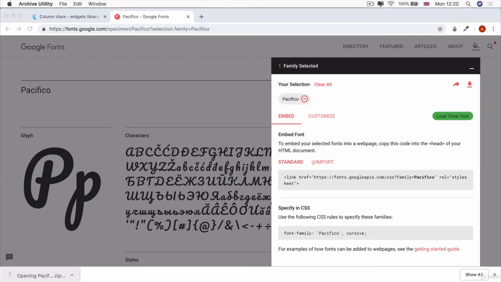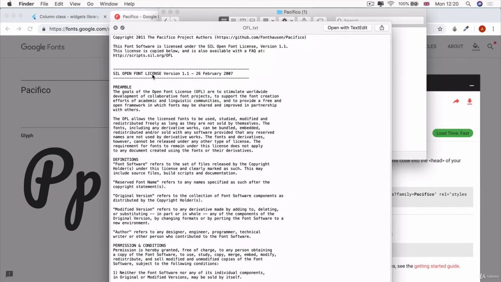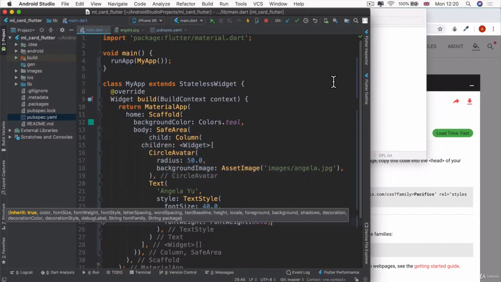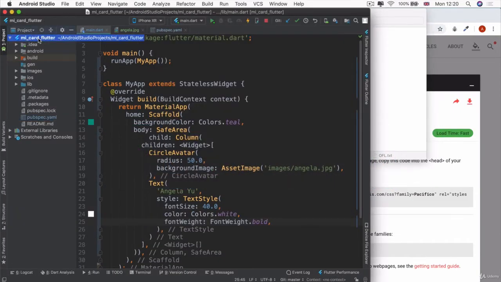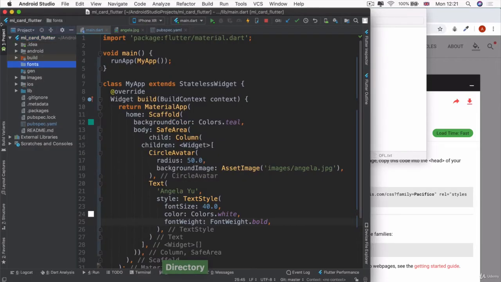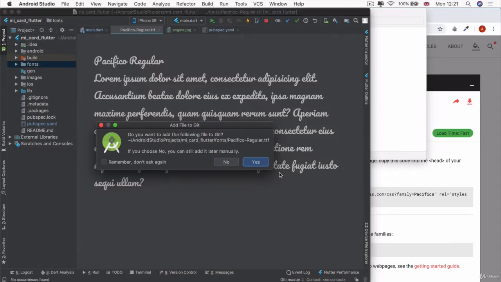Now we have a zip file. And once you unzip it, you can see that here's the font, the TTF file format, and here is the license that allows you to use it for commercial use. In order to add this to our project, we're going to do a little bit more dragging and dropping. Again, inside my project, I'm going to create a new directory called fonts. And here, if I have more than one font, I'm going to drop them all in here. So I'm going to drag my Pacifico and drop it into fonts and hit OK.